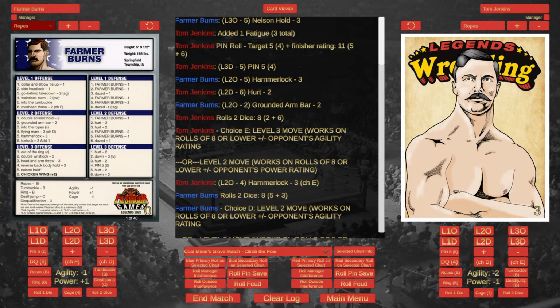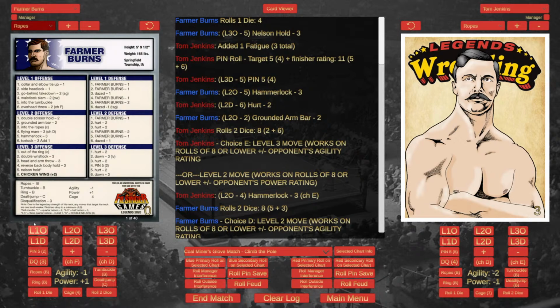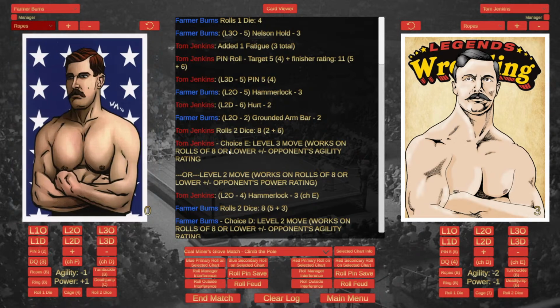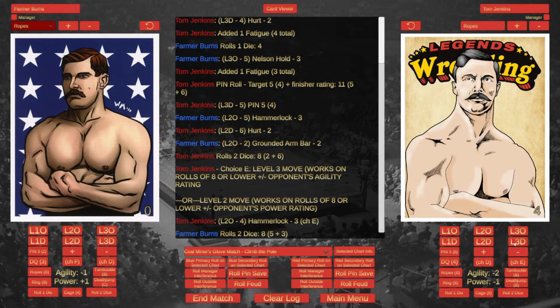But the Nelson hold is roll 1 die. On rolls of 1, it's a quarter Nelson. On rolls of 2 and 3, it's a half Nelson. On rolls of 4 and 5, it's a 3/4 Nelson. And on rolls of 6, it's a double Nelson. So he's going to roll his die here. And on a roll of 4, it is a 3/4 Nelson, which is a 3 add 1 maneuver. So we're going to add 1 and roll there.